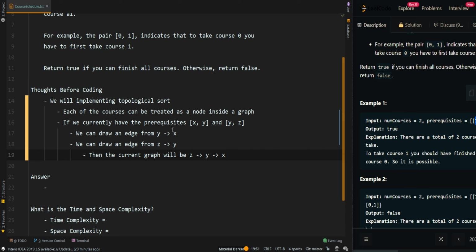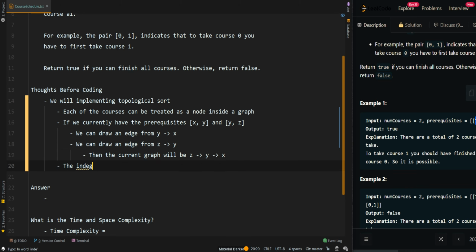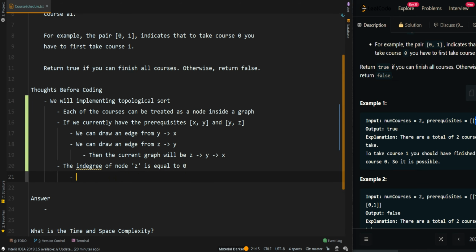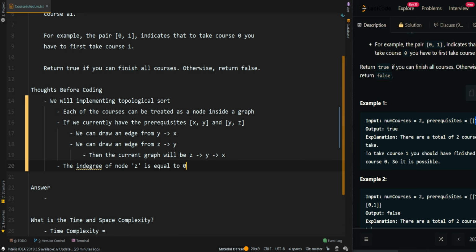Now based on our current graph, we can see that we must take course Z first. And why can we take course Z? Because there are no incoming edges. So the indegree of node Z is equal to 0. If the indegree of a node is equal to 0, this means there are no prerequisites, and if there are no prerequisites, we can take the course. Now, this means we can process all of the nodes with an indegree of 0 first, and then eventually remove the indegrees from the other nodes.